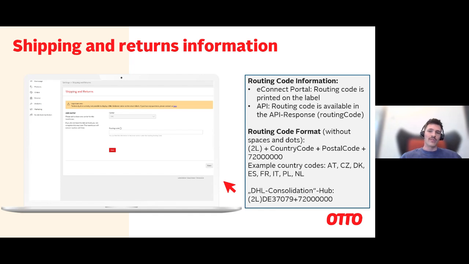But if you choose to have a DHL consolidation contract, it's always a similar routing code, which is like a DE country code, because the consolidation hub is located in Göttingen.